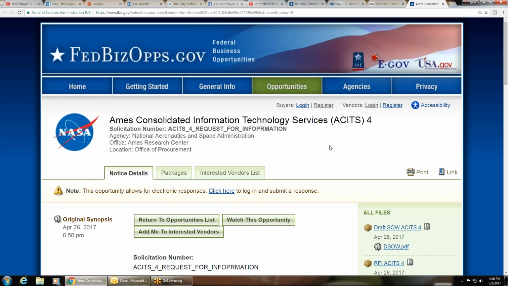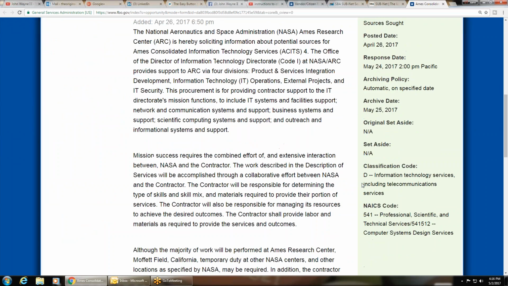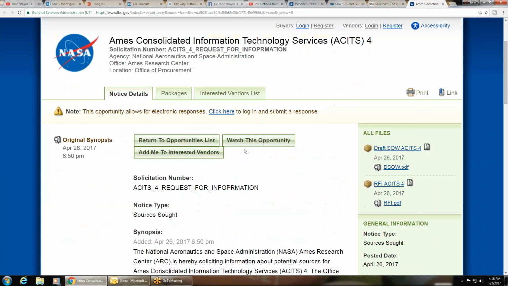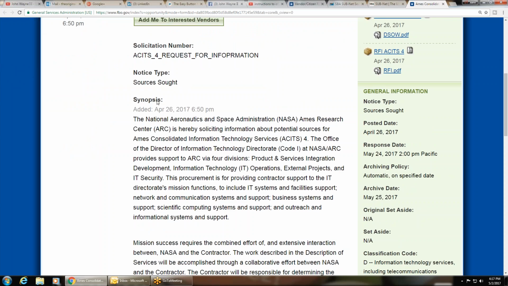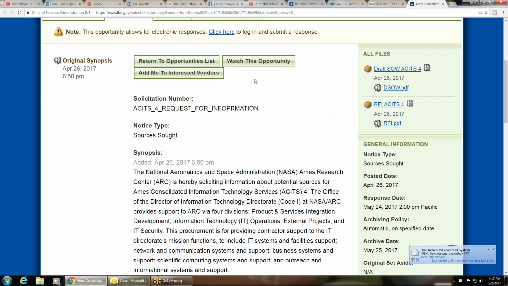All right, so you click on the link, it takes you into the contract, and then, like I always tell you guys, look at the due date first, see when it's due, make sure you've got plenty of time to respond, make sure it's set aside for something you qualify for, then read the synopsis and see if it's something you're interested in. If so, add it to your watch list. Have you gotten that far? No. Okay, so you put it on your watch list, just click watch this opportunity. After I read the synopsis, if I determine it's something I'm interested in, then yeah, I put it on my watch list.